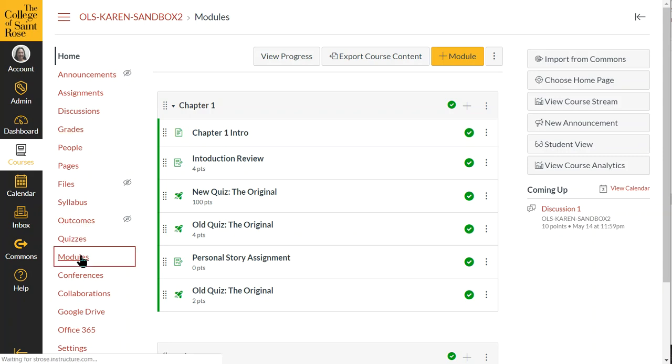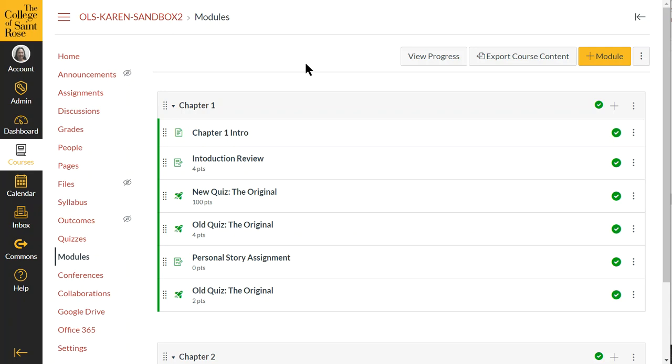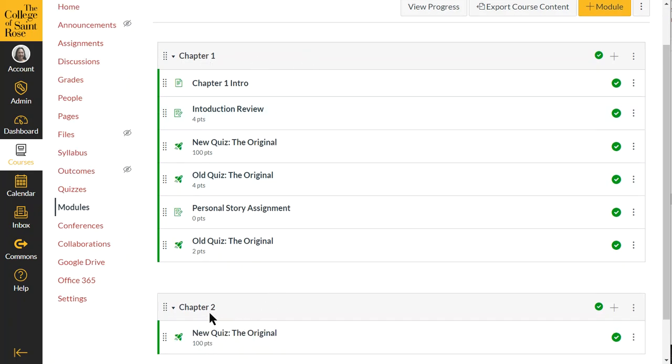I'm going to go to Modules, and you'll see that I already have two modules labeled Chapter 1 and Chapter 2. A module is simply a collection of media that you want to present in a certain sequence to your students. A module can contain expository pages of information. It can contain assignments, quizzes, discussions, links to outside locations on the web. It can have files you've uploaded. A module is simply a folder and a collection of material you want the students to learn from.